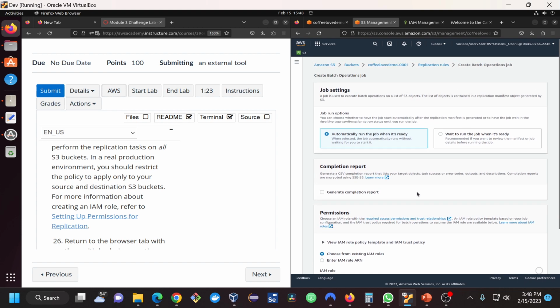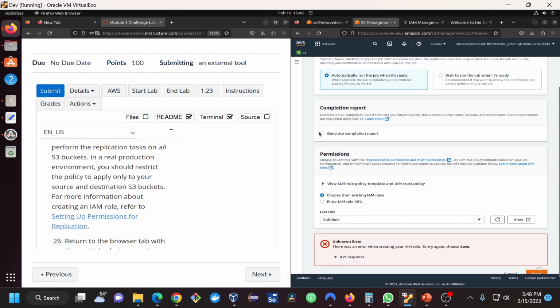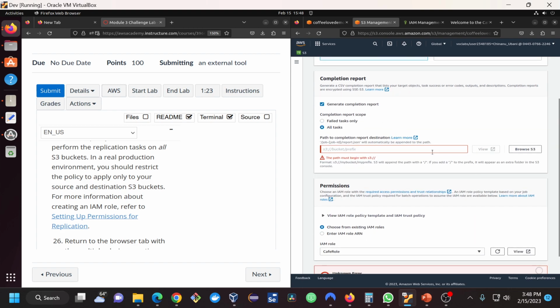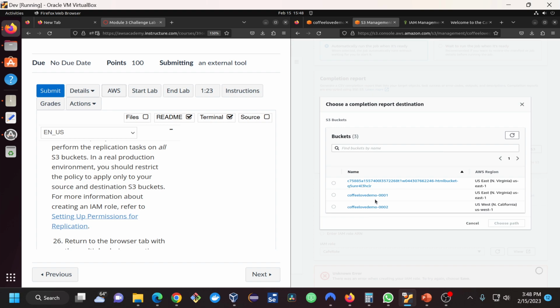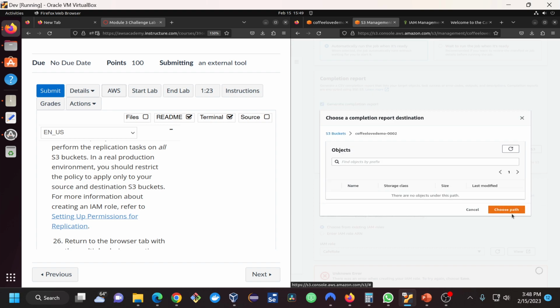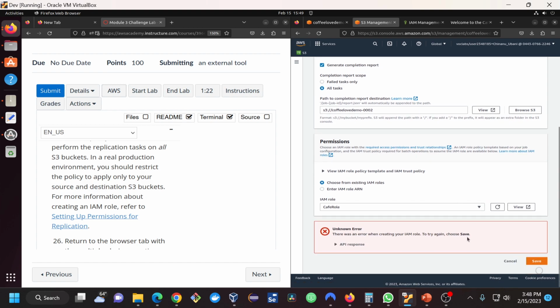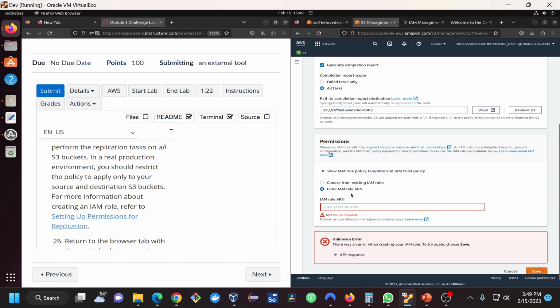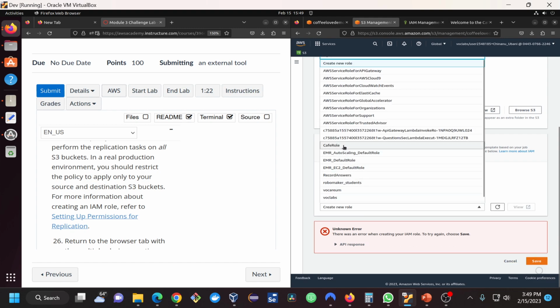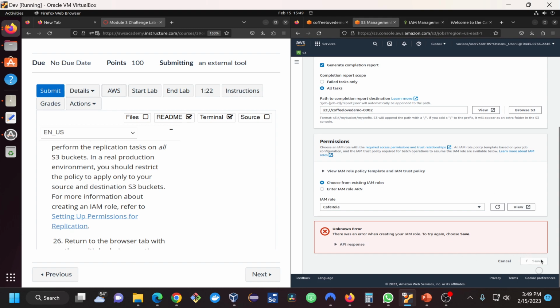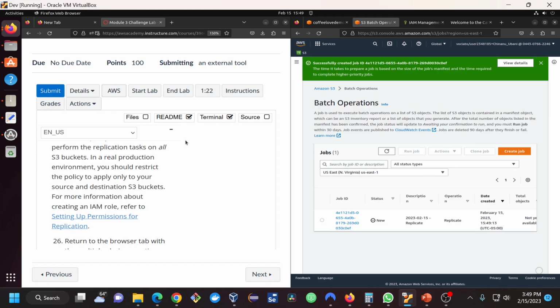That's why. Okay, so if that's why, then I should be able to just re-enable this. I'm figuring it out as I go. Choose path. So this should use an existing IAM role. I'm going to use cafe role. Perfect. That was my mistake. I was using my user role instead of the cafe role. But successfully created job, view details.